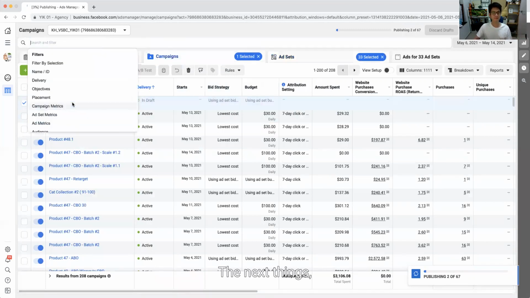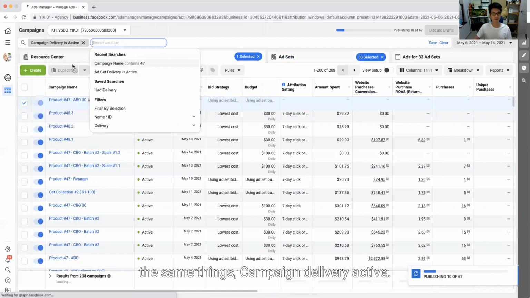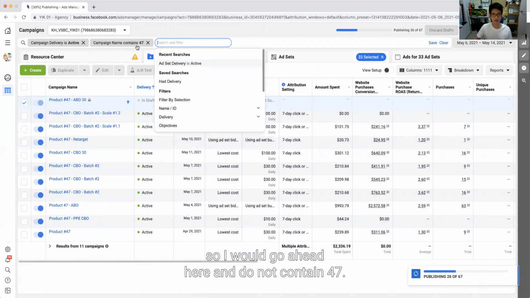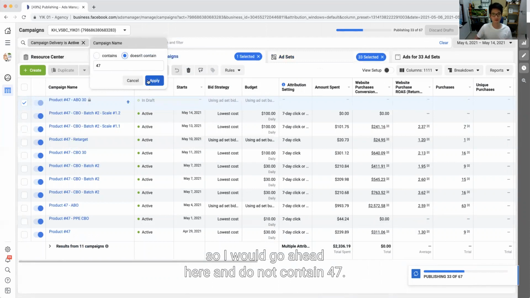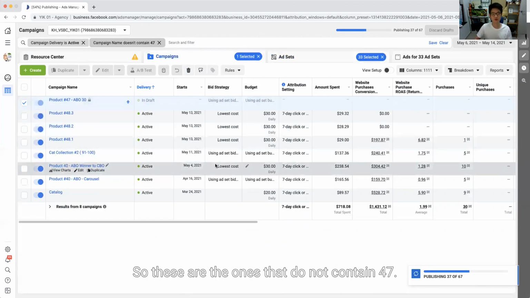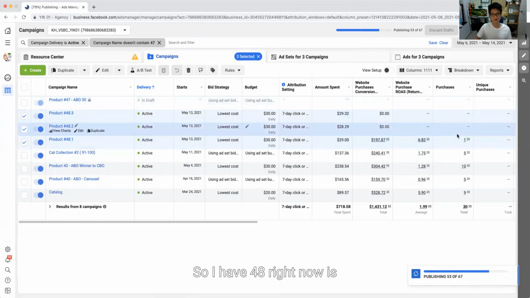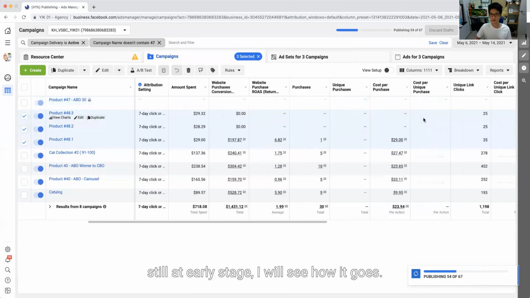Okay, the next thing, the same thing, campaign delivery active. This 47 is already done, right? So I will go ahead here and then do not contain 47. So these are the ones that do not contain 47. So 48 right now is still at early stage. I will see how it goes.